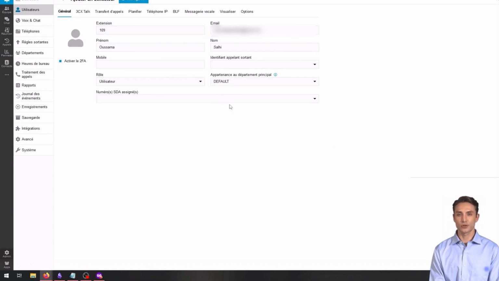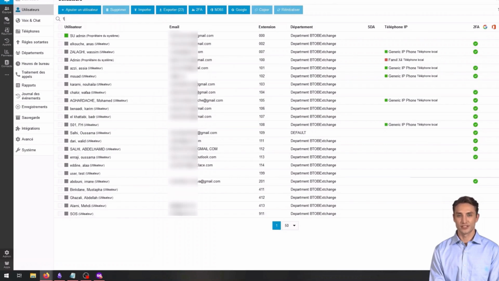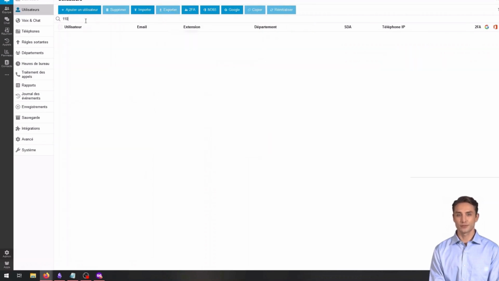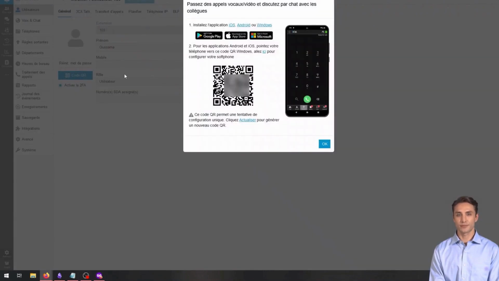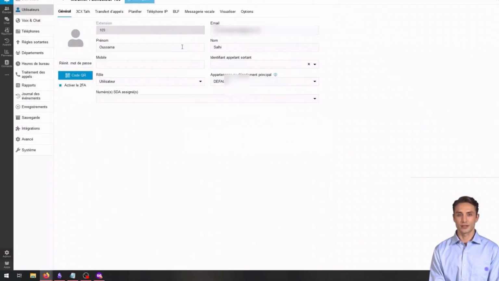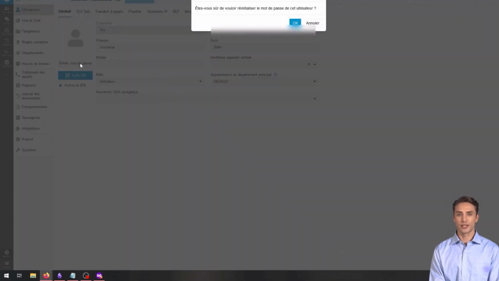In this tab, you can also enable two-factor authentication, 2FA, for increased security. You can use a QR code to connect the 3CX phone app to the user's extension. Simply scan the QR code with the app for a quick and easy setup. Additionally, the user can change their password at any time to enhance the security of their account.